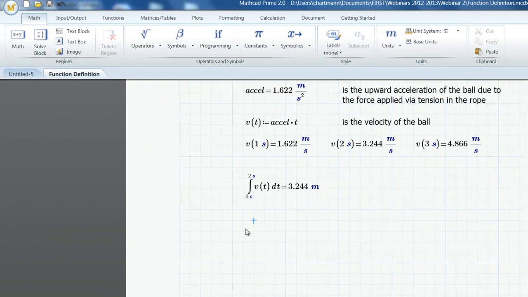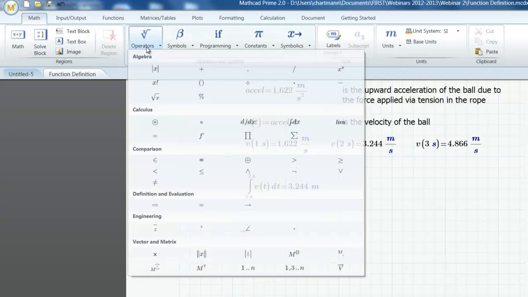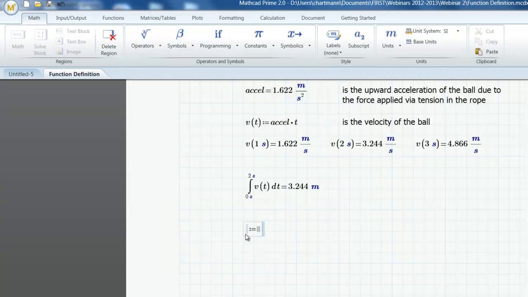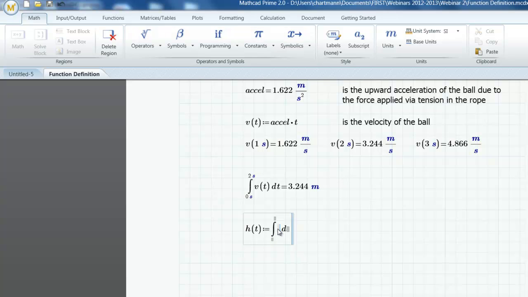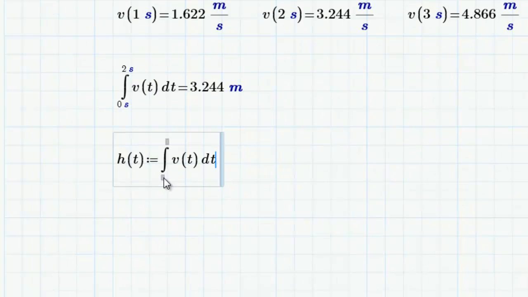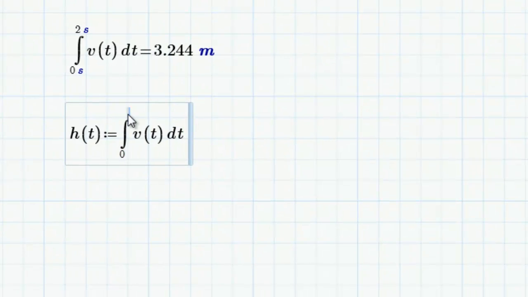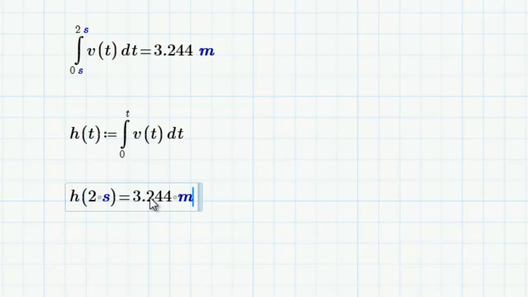But I might also want to establish a function that will allow me to do this more generally. So I'll create a definition, and now I'm going to define a function height of time, and I can use the integral in defining this as well. I'll go to the operators and choose the integral, and now I'm going to find the integral of v of t dt, going from 0 to t. When I do that, I now have a function that will allow me to find the height at 2 seconds, and it gives me that same result, 3.244 meters.